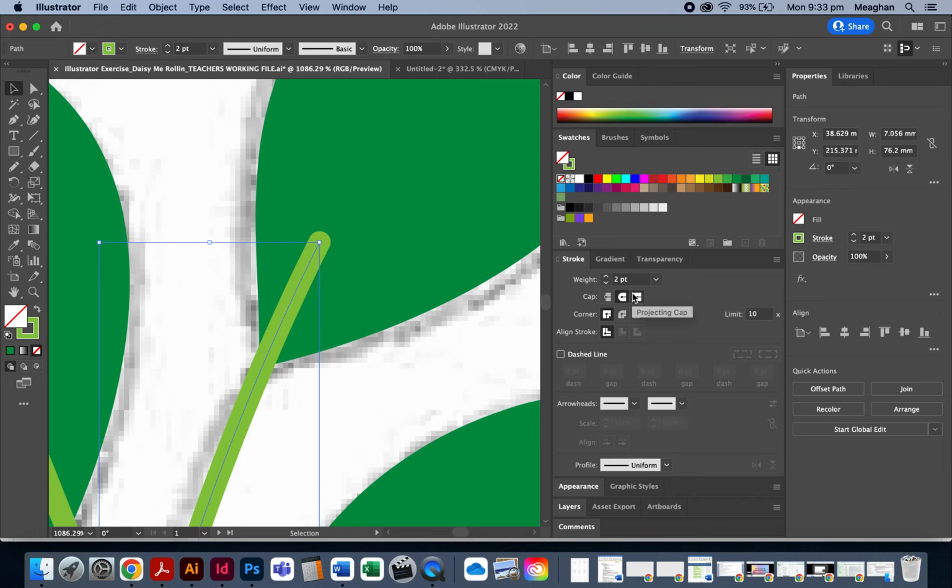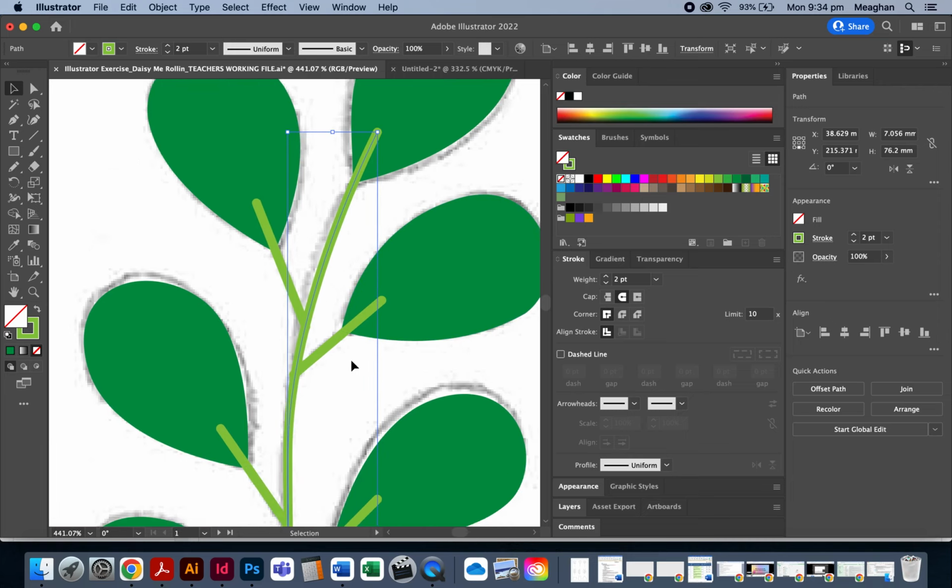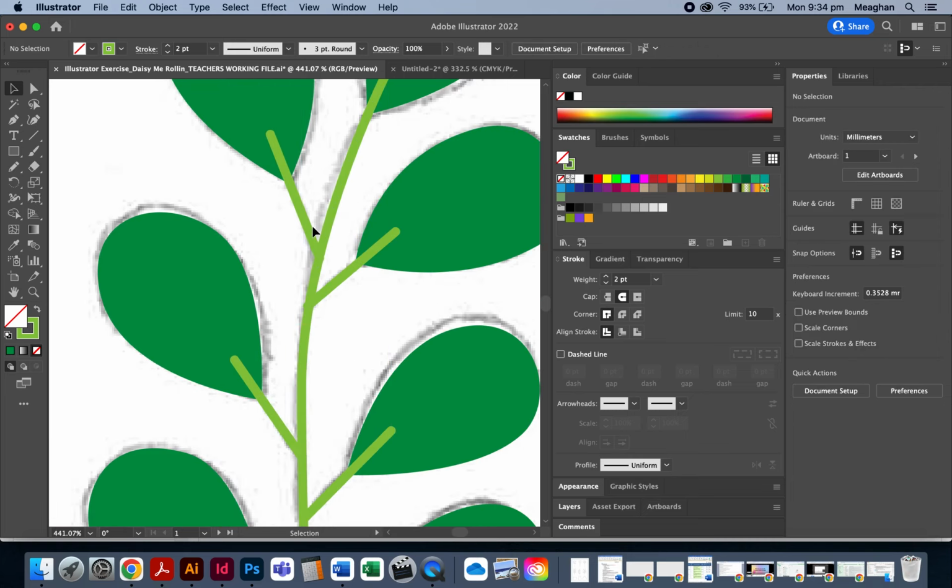The last one, projecting cap, is square, but it goes out past the anchor point, whereas this one ends right on the anchor point. There's also settings for the corners. You can have a rounded corner, a squared corner, a bevel corner. So that's just something else you can play with.